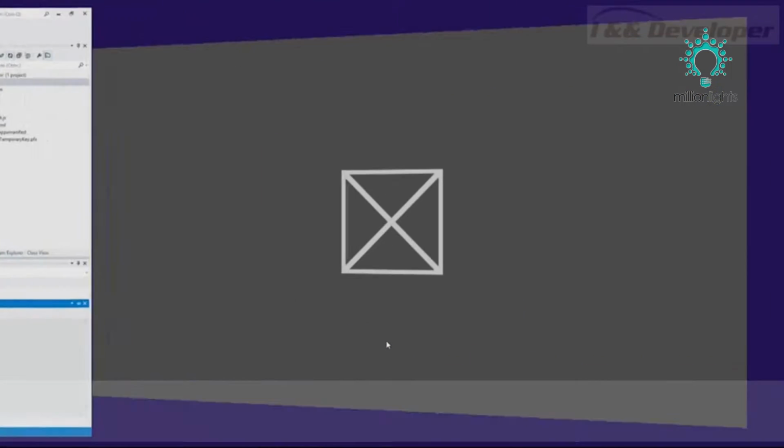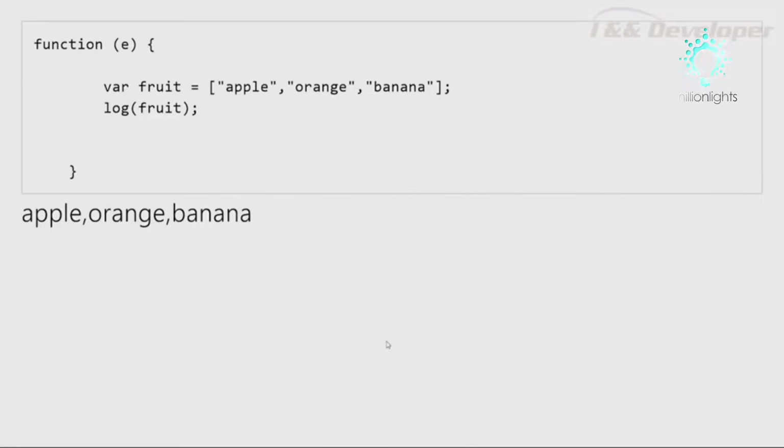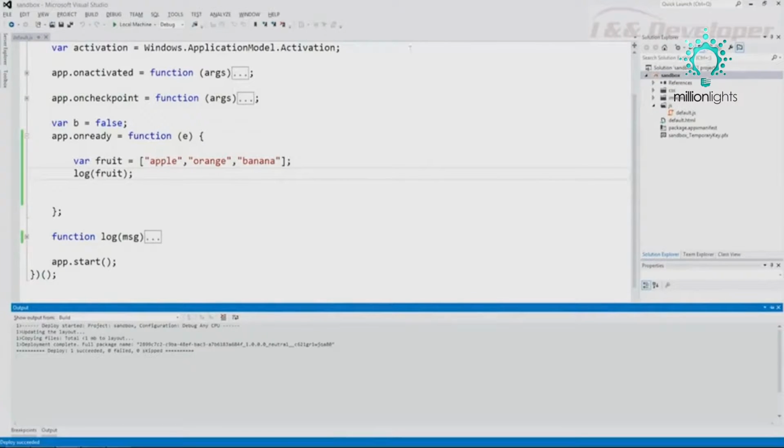So I'll go ahead and log out my fruit. We'll see what that looks like. Bada boom. We've got apple, orange, banana in what looks like a list with commas in between. It's actually just one big string that was converted from my actual array.